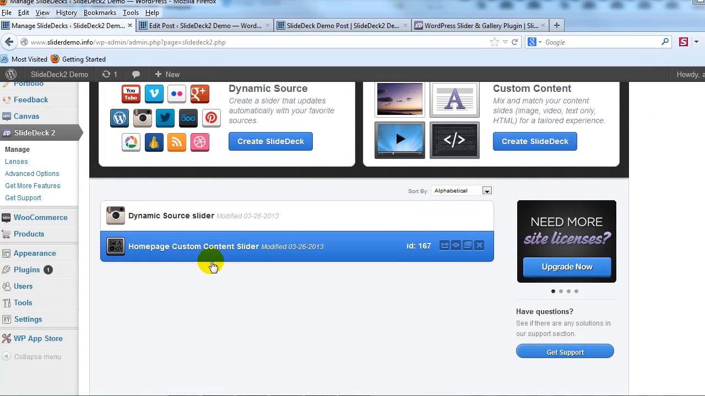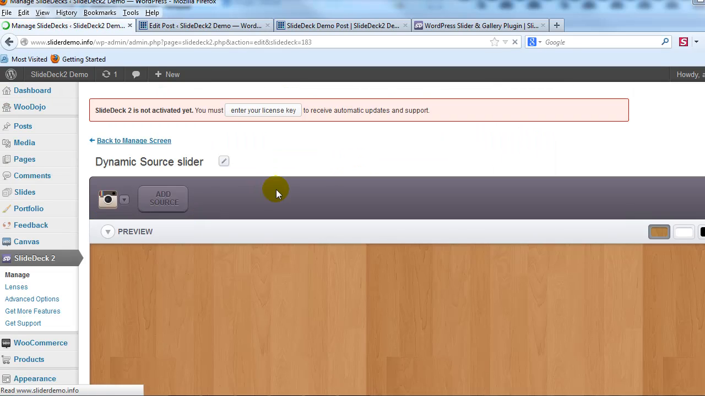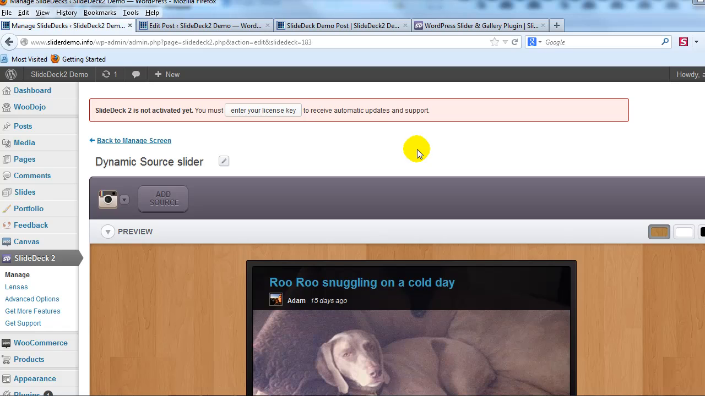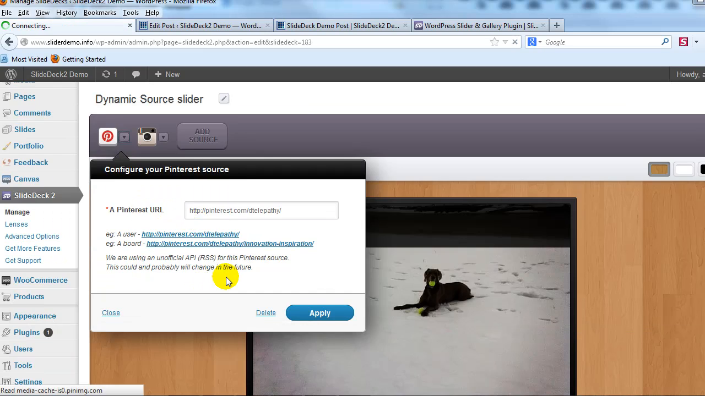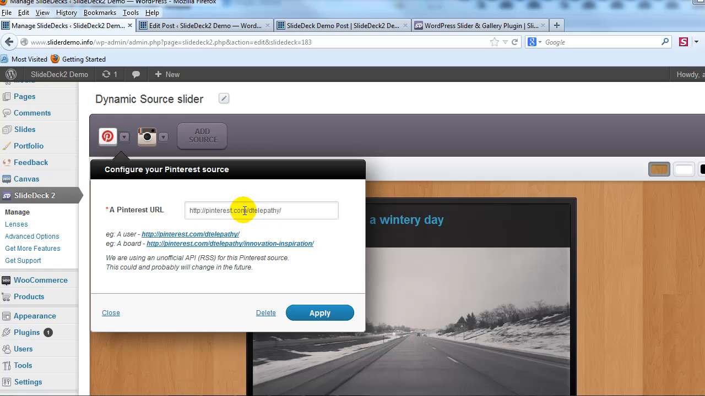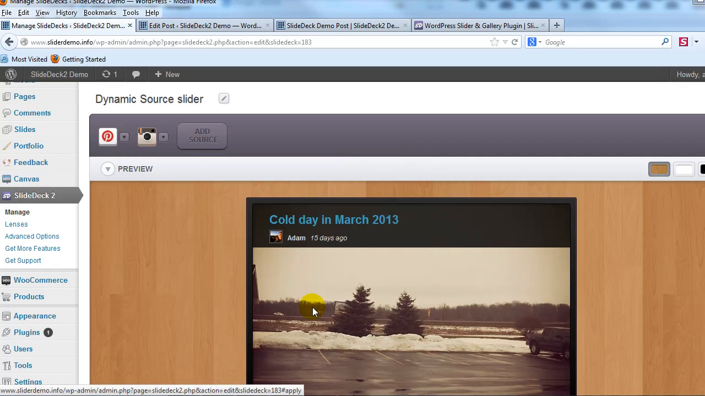Let's edit this dynamic slider. So let's just go in here and click edit, and we'll add another dynamic source. So let's just click add source. Let's go ahead and add Pinterest. Okay, and then just like Instagram, you'd have to go ahead and configure it. So here's where you would enter your Pinterest URL that would go to your user account, or you could go to a board if you want to as well. Just follow the instructions right here. I'll just leave it at default, and I'll click apply.